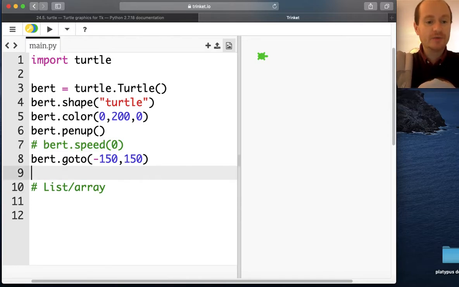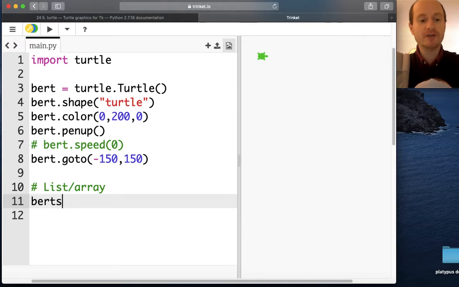Right, so we want to make a list of turtles. So we'll call them Berts. Will that be confusing? No. Or yes, it doesn't matter. It made me laugh, so I'll keep it.